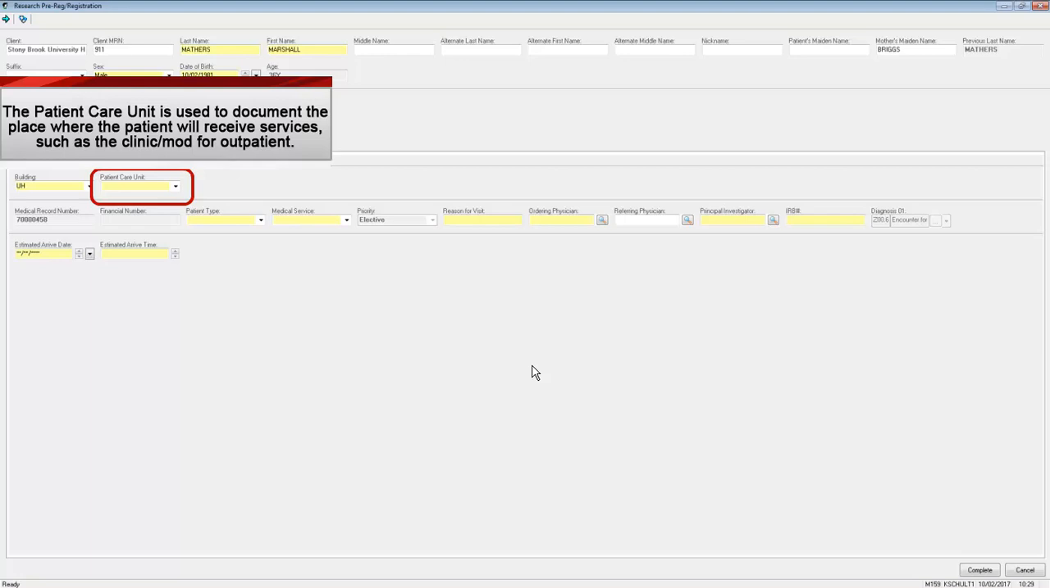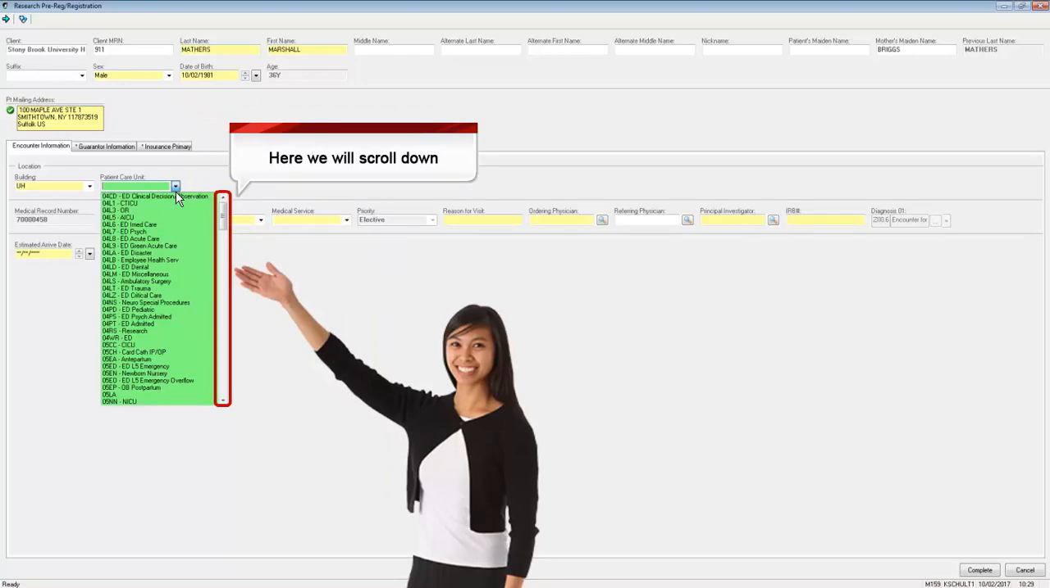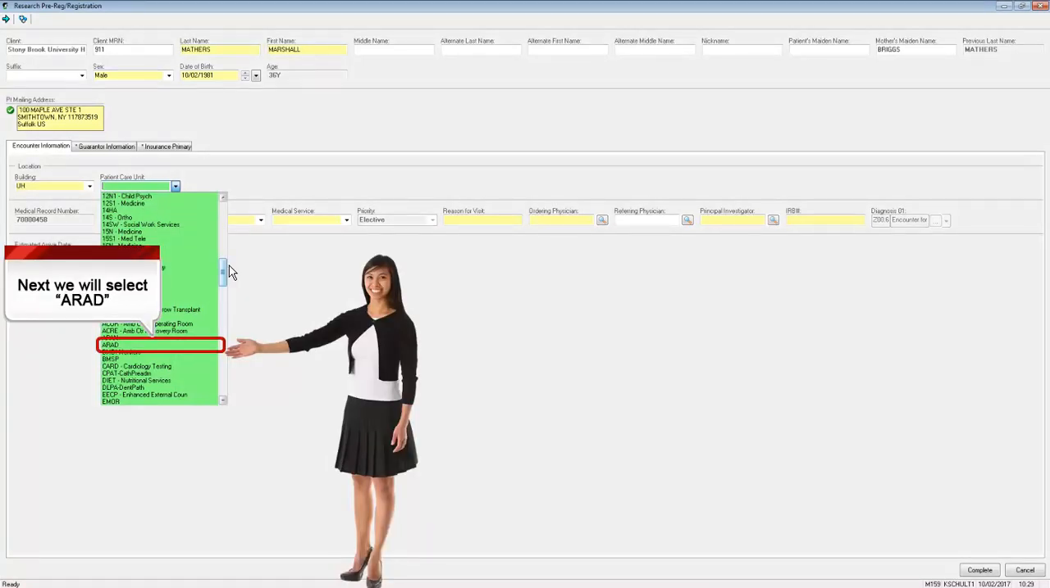The Patient Care Unit is used to document the place where the patient will receive services, such as a clinic or MOD for outpatient. Now we will click the drop-down. Here we will scroll down. Next, we will select ARAD.